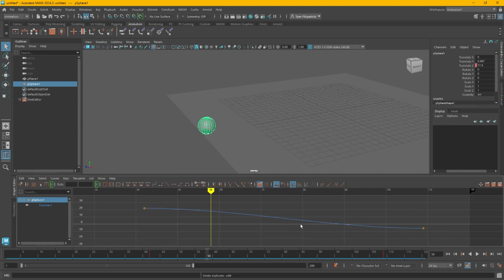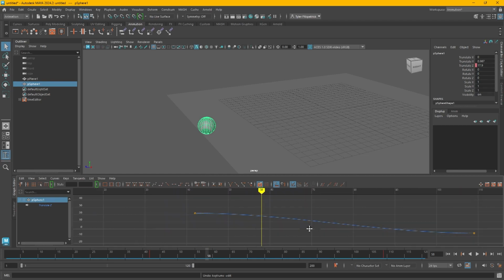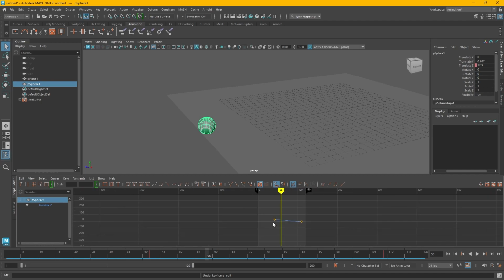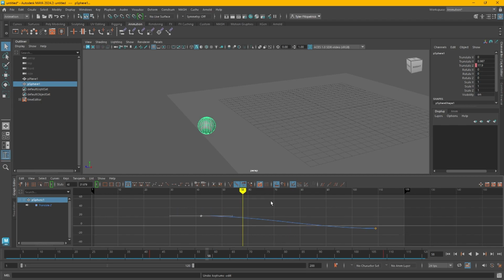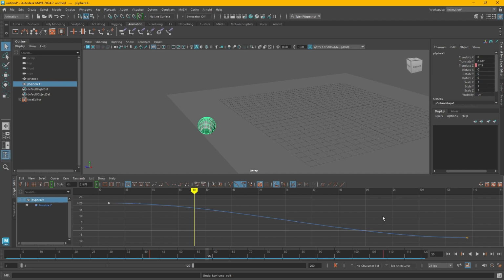Navigating in the graph editor is similar to navigating in the viewport. Simply hold Alt and then use the middle mouse button to pan around the graph. And if you want to zoom in and out, you can use the scroll wheel. Then if you select a keyframe, you can press F to focus on it. So if I get really zoomed out, I can just press F again to find it. And the same works if I select multiple keyframes.